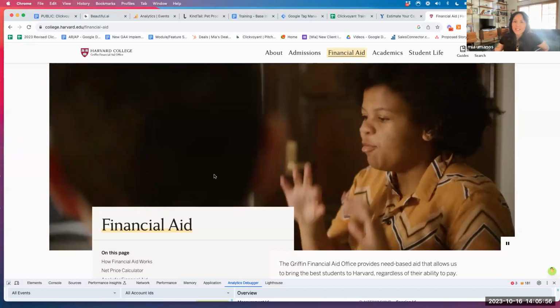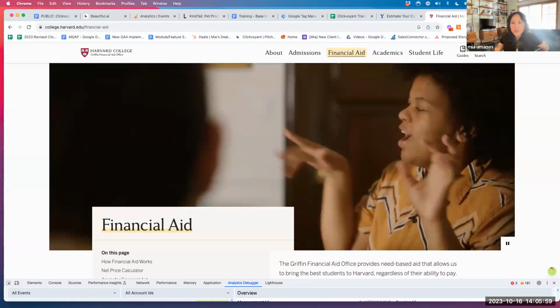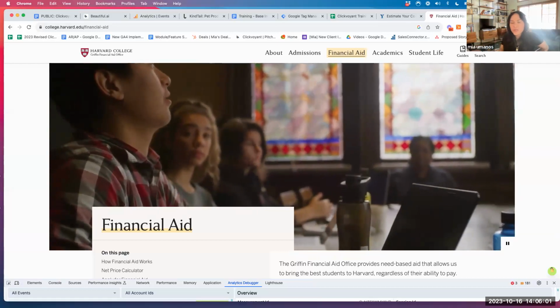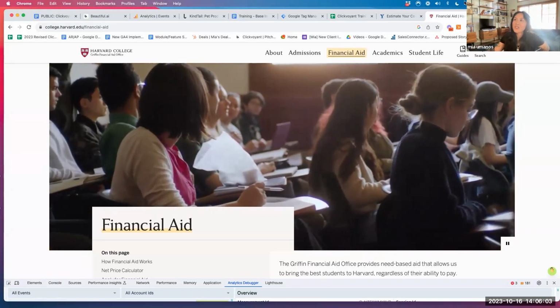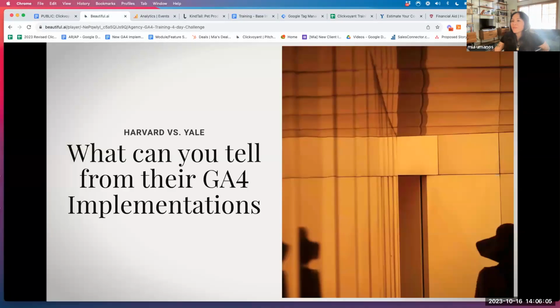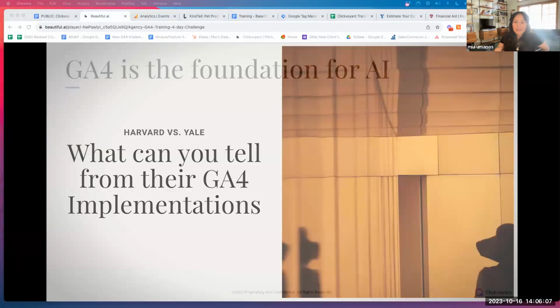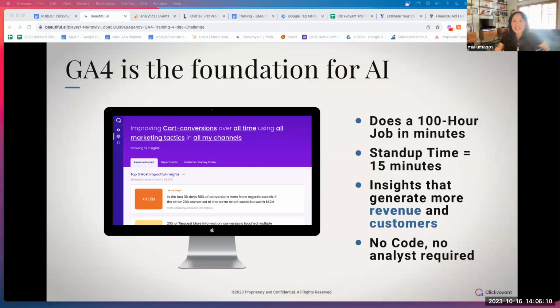And you want all of this data to go into GA4 so that you could benefit from the AI, whatever Google's going to be building. So here's an example of what that might look like in the wild. And no surprise, it's Clickvoyant. Clickvoyant is a pretty hot AI out there, I have to admit.